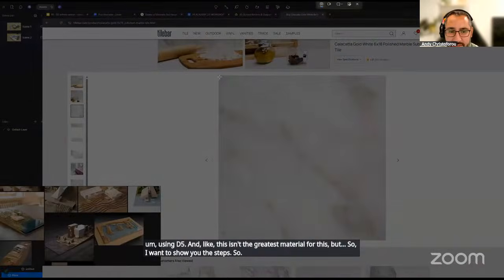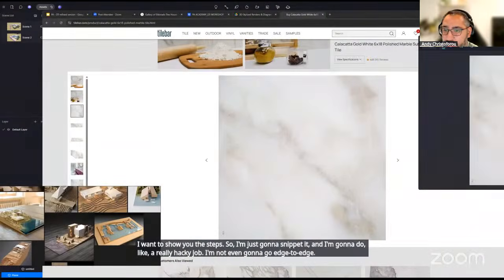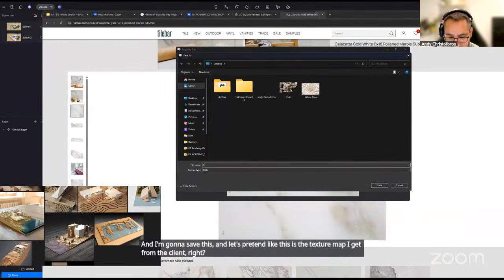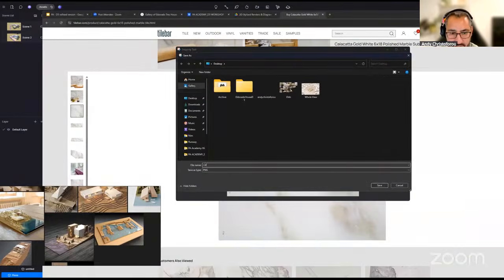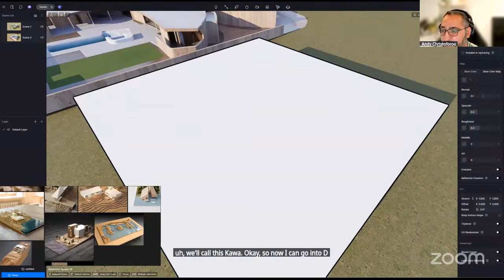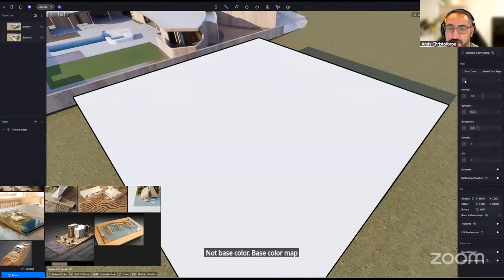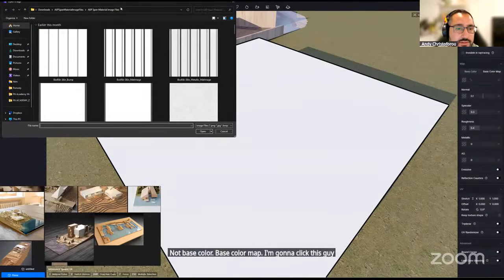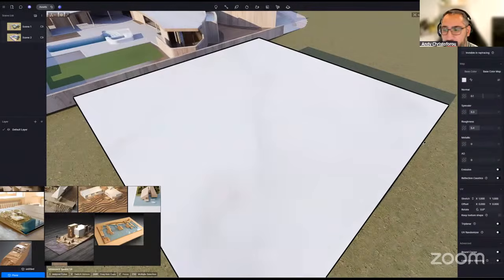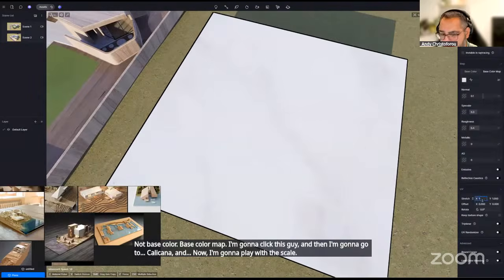So I'm just gonna snippet it and I'm gonna do a really hacky job. I'm not even gonna go edge to edge, and I'm gonna save this. And let's pretend this is the texture map I get from the client, right? We'll call this Kala. Now I can go into D5 in my base color map. Base color map, not base color, base color map. I'm gonna click this guy, and then go to Calicut. And now I'm gonna play with the scale so it looks bad.